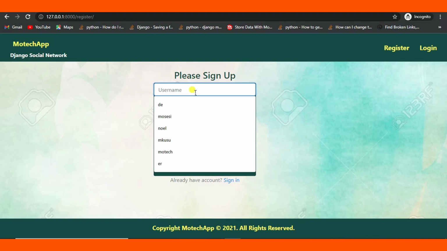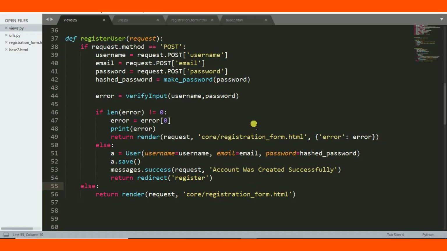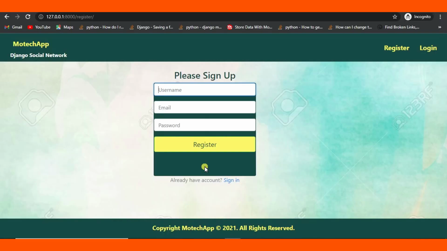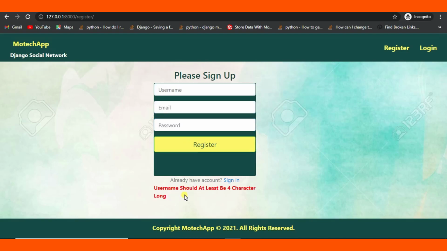First of all, let's try to see if the verify input function will verify the username and the password, okay? I'll start by putting one character as username, then I'll put an email and a password, okay? So let me try to hit register. You can see username should at least be 4 characters long.